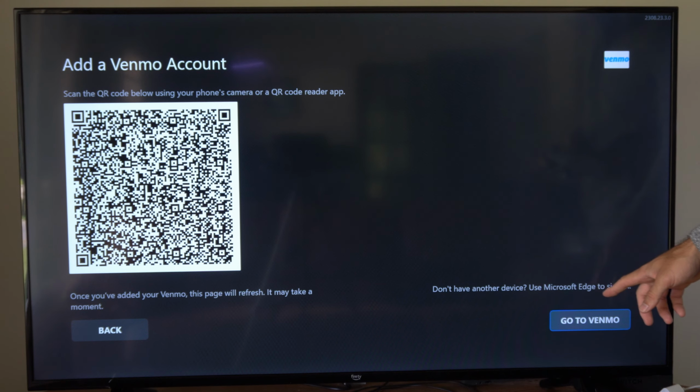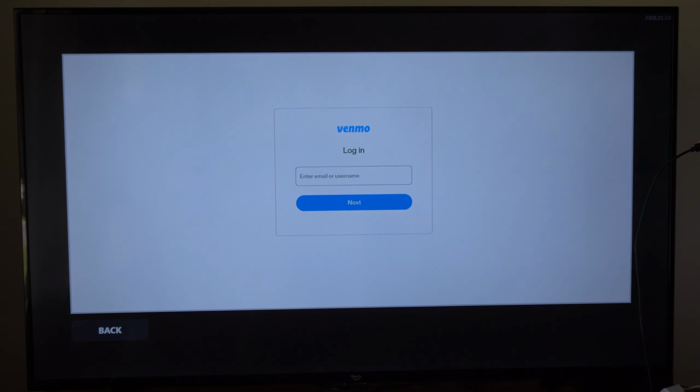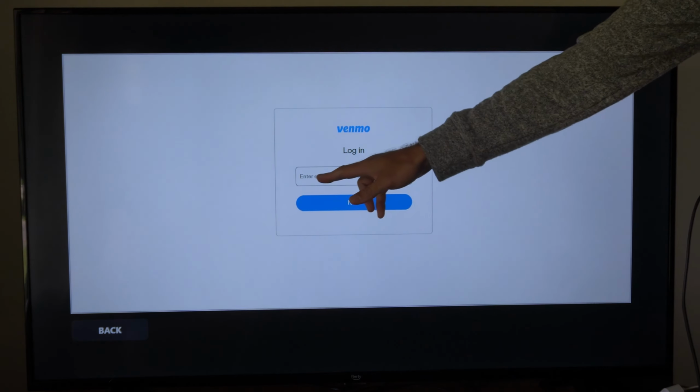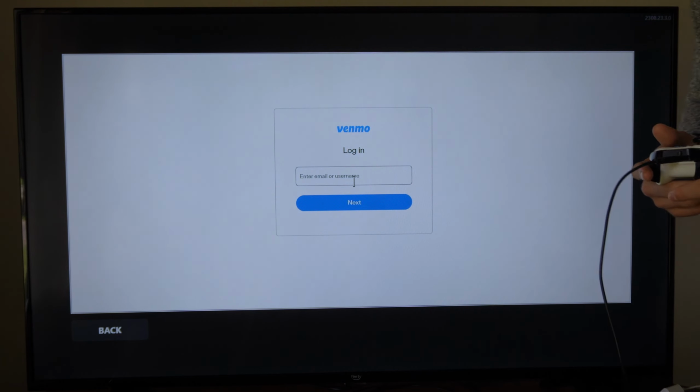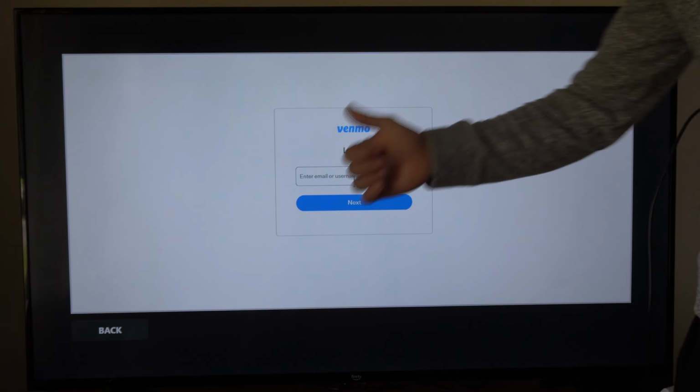Now it says, don't have another device? Use the Microsoft Edge browser to sign in right here in the bottom right. So if you got PayPal, go to this section right here, and you should be able to sign in just with your email address and your password as well. But your phone is probably going to be a lot easier. So now we can type in the email address right here and then go to next, and we can just sign in like normal.